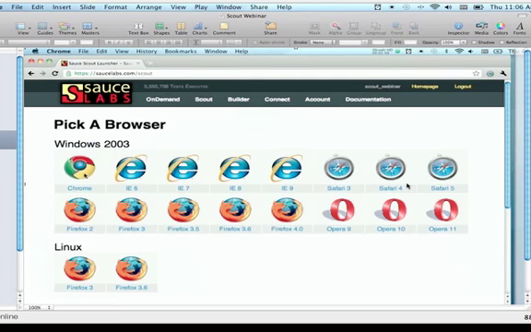So Scout supports all of these browsers. You can see we have Chrome, all the major versions of Internet Explorer, and then all the Safaris going back to Safari 3, all 3 versions of Opera, and every major version of Firefox on Windows, and then Firefox 3 and 3.6 on Linux.